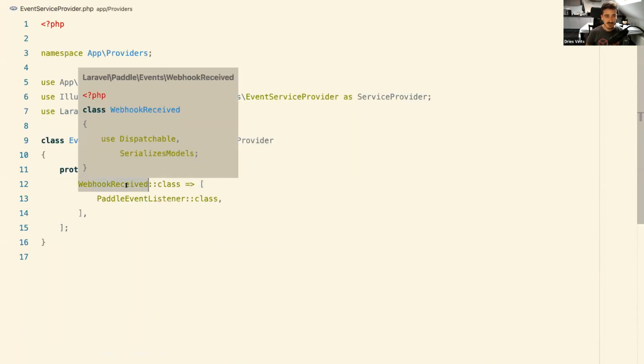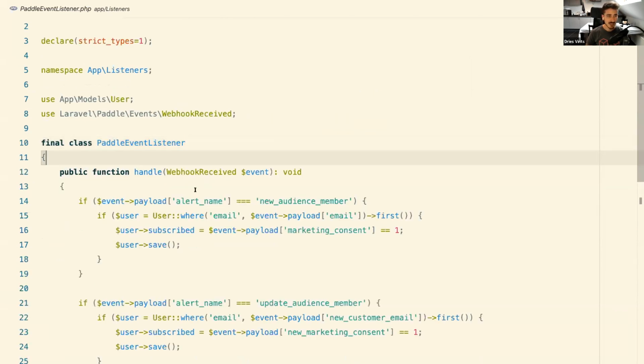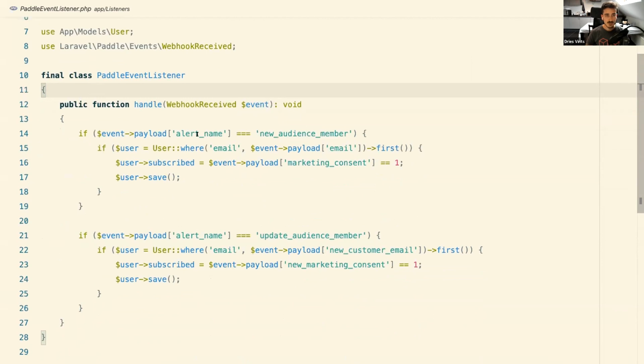So you receive a webhook received event for Cashier, and then you can hook in your own listeners for that. So you hook in your Paddle event listener over here. And what we're going to do is check for specific alert names, like a new audience member that was added. And what we're going to do with that is fetch the user with their email address. And when they opted into the marketing consent, we're going to switch this Boolean value to on. We're going to save the user in the database.